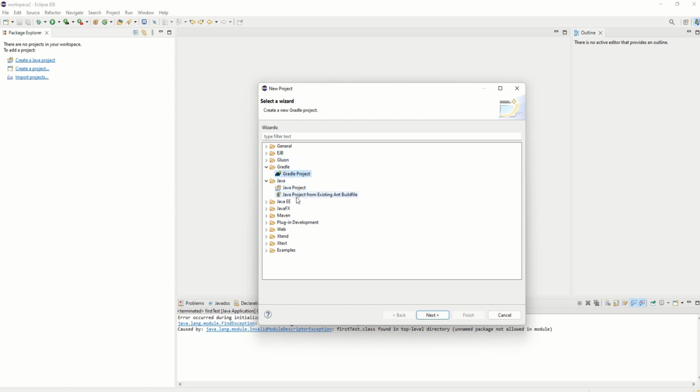And if you click Java, you have Java project or from Ant build, Java EE application client project, connector project, enterprise application, and utility. Java FX applications you can create from here, and OSGi, and you have some samples. And then Maven projects are here, all these three options. Plugin development can also be done, and web development: dynamic web project, static web, and web fragment project. Then Xtend examples, Xtext, and some examples.